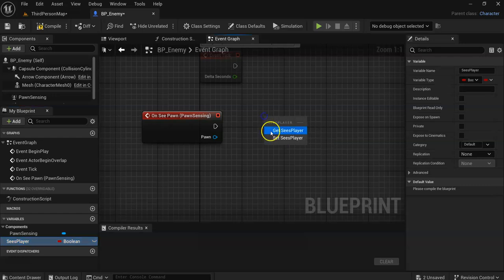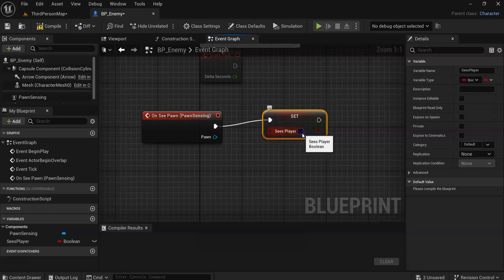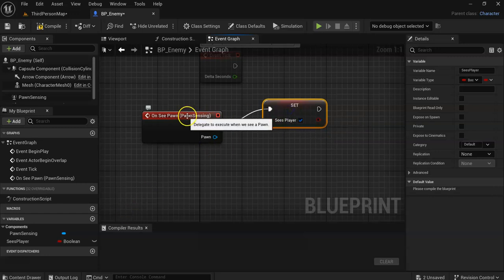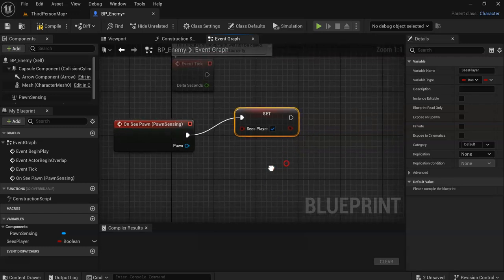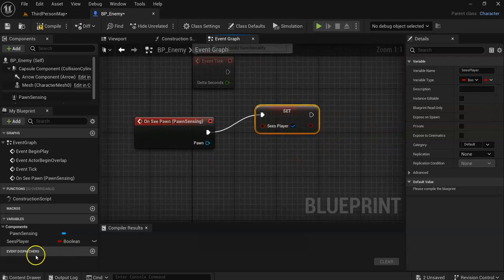And then I can click and drag this into my event graph, and we want to set it. And so this is on See Pawn. We're going to set that, and we want to change it to true. So by clicking this box, we're saying yes, we're setting it to true. Yes, when the event On See Pawn happens, it sets the variable to true.